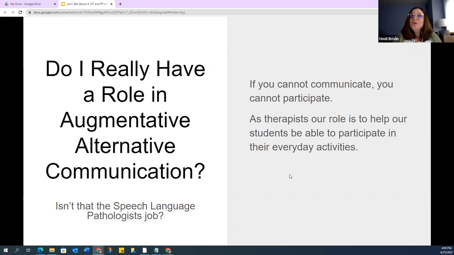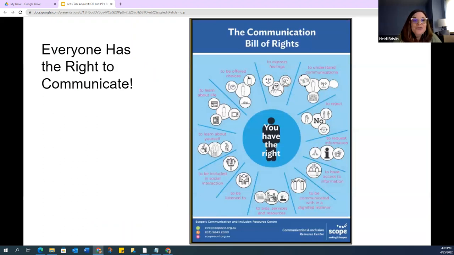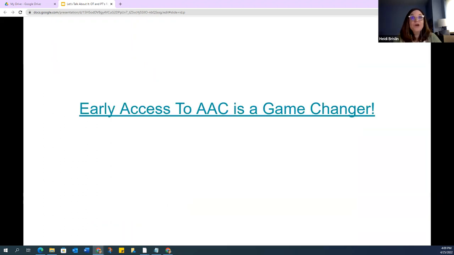And then, as therapists, our role is to help students be able to participate in their everyday activities, whether it's classroom activities, self-care activities, advocating, mobility, social interactions. That's our role. So I'm going to give a little more OT background because that is my training. I'm going to switch these slides around. We're going to watch this first, and then I'm going to go back to the OT framework.